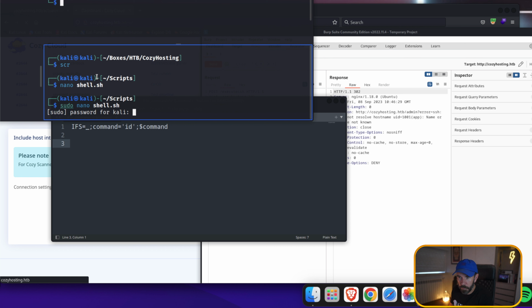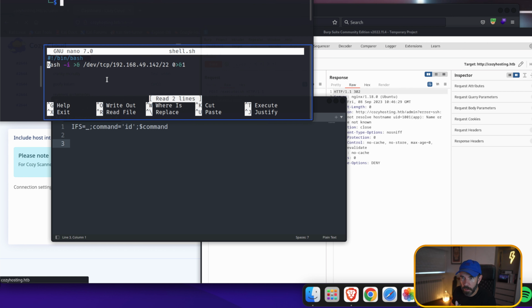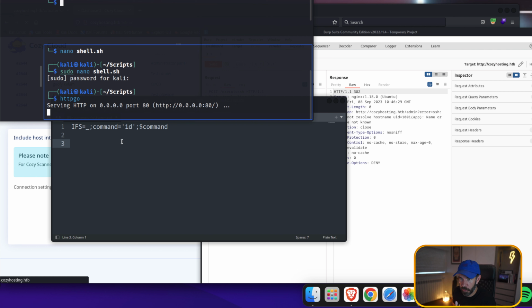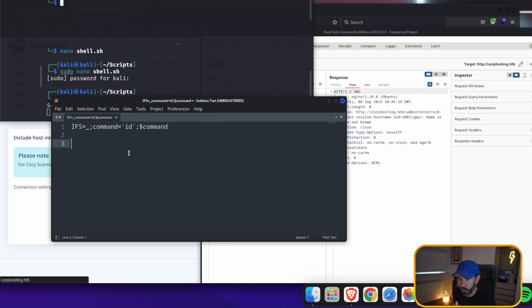Open that with sudo. And I'm going to make sure that we are actually referencing the IP address and port number of our listener on Kali host. Go ahead and save that now we've made that change. And I'm just going to use an alias here to use my Python HTTP server to host that shell there. So that's hosting that file on port 80.